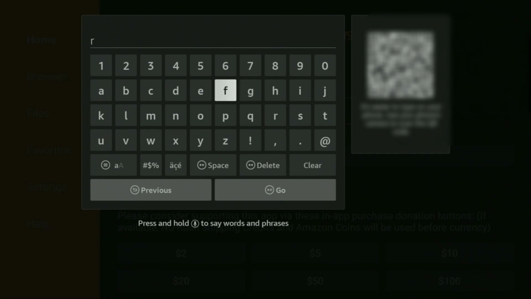So once again, it's rapid streams dot online. So here we go, you can see the link on your screen right now. Make sure to enter it exactly as you see and do not make any mistakes, because obviously if you make a mistake, the link is not going to work for you. And after that, you have to click on go.